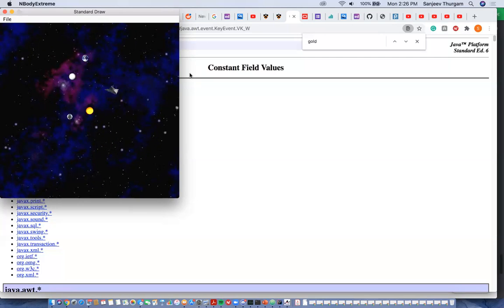I added some extra features, like being able to speed the ship up. If I press N on my keyboard, standing for nitrous, I guess, you can see how I'm moving around now. If I press N, I can move around a lot faster.